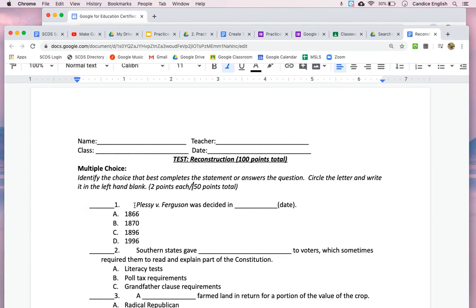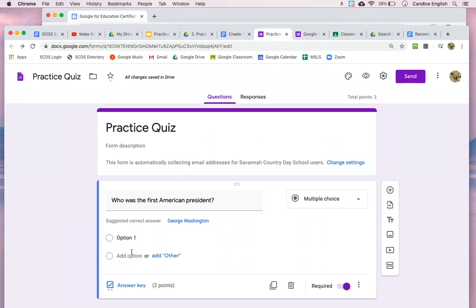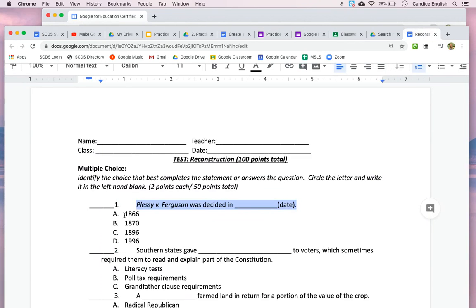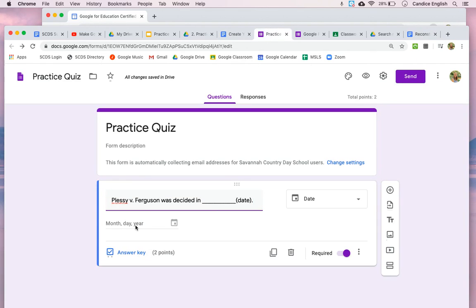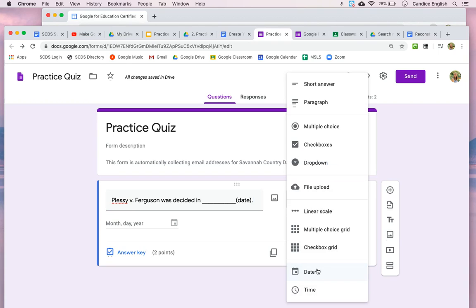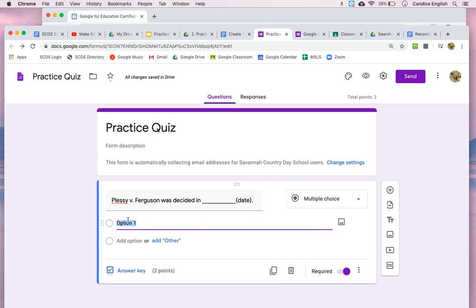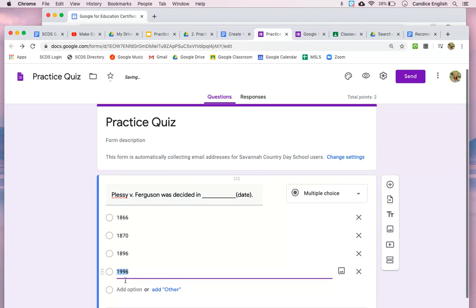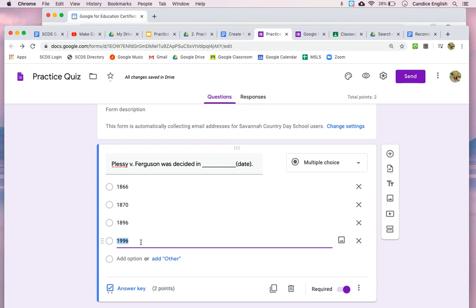So if this were my question, Plessy versus Ferguson was decided in blank, I could copy it, paste it in my practice, and then I would also go over and copy, since I already had this test created, paste the potential answers here. Now notice that the Google form decided to give me an actual date here. I want to have multiple choice, so I'll change that. I'll click here and then I will paste them in and all answers will be placed there.